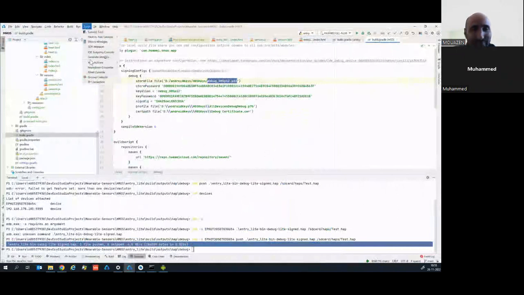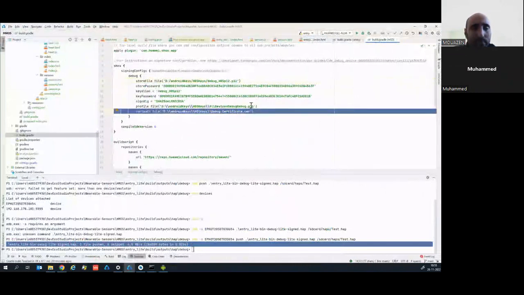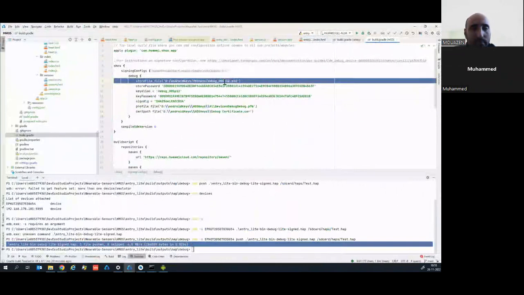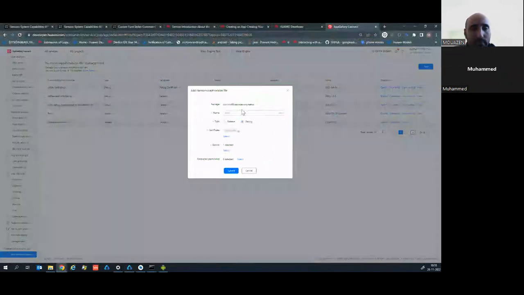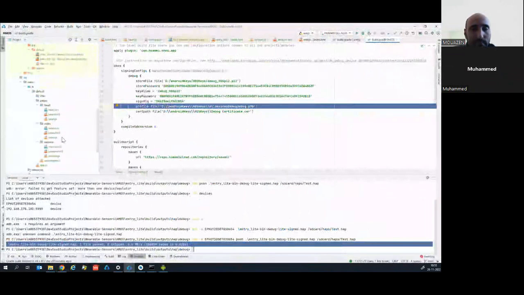From the IDE, you get the certificate signing request file. With that, you get the certificate file, which you add here. From the first step, you also get the store file, and then at the last step, you get the provision file, which you get from here. And with all these three files and your passwords, etc., you're finally able to sign your app.